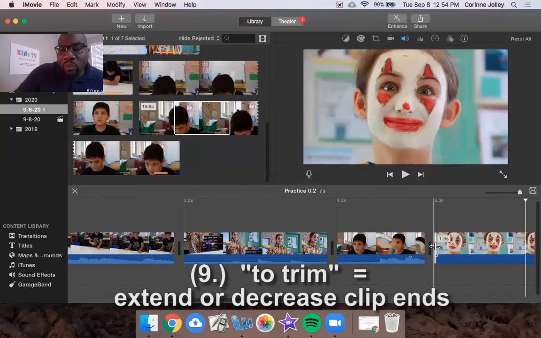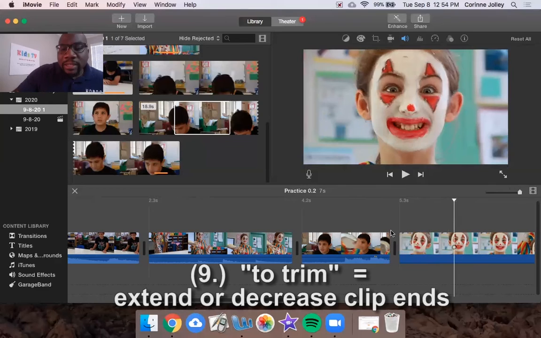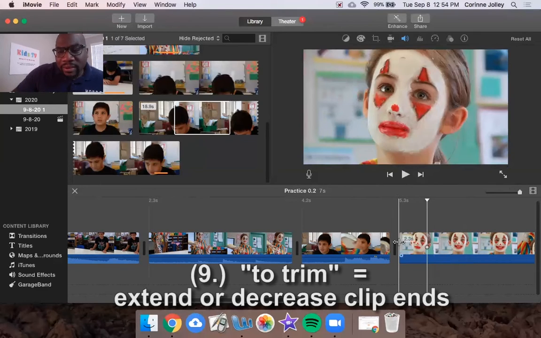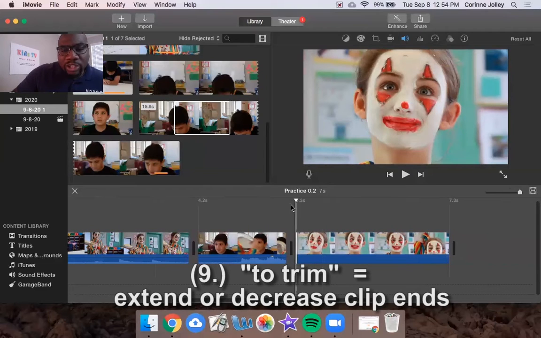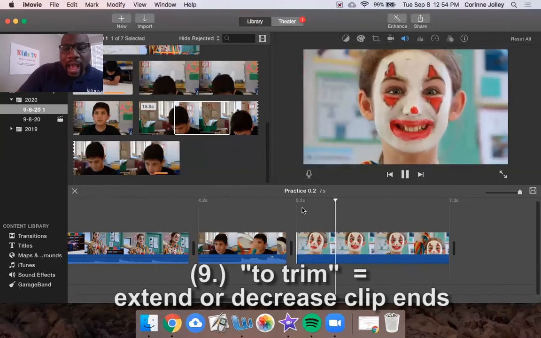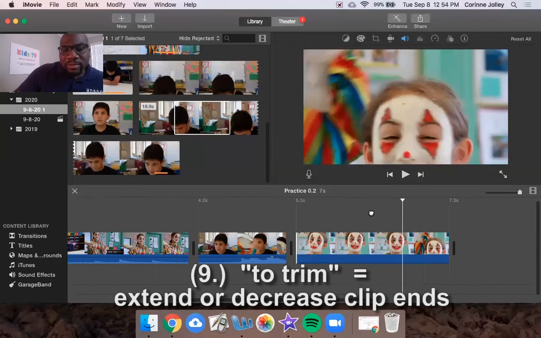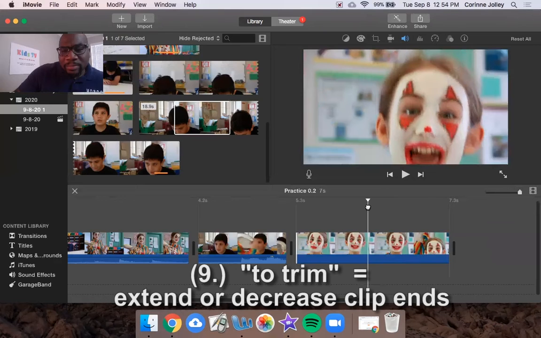If I wanted to add more, I can extend it back. And now it's extended. But I don't want all that extension. I kind of wanted to start right there. All right, so that's your trimming function. And now, I also don't like she actually breaks character and starts goofing off at the end. I don't want all that. I just want this creepy smile, like maybe there.